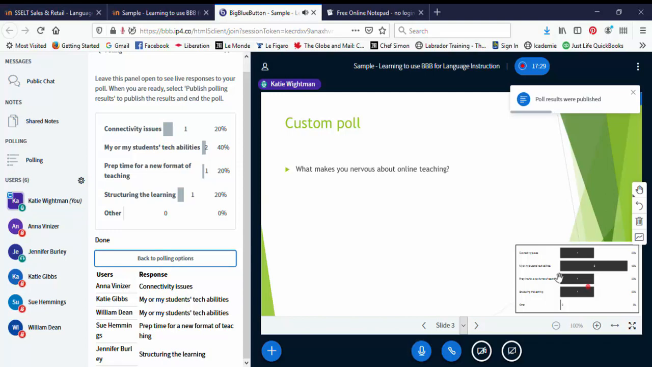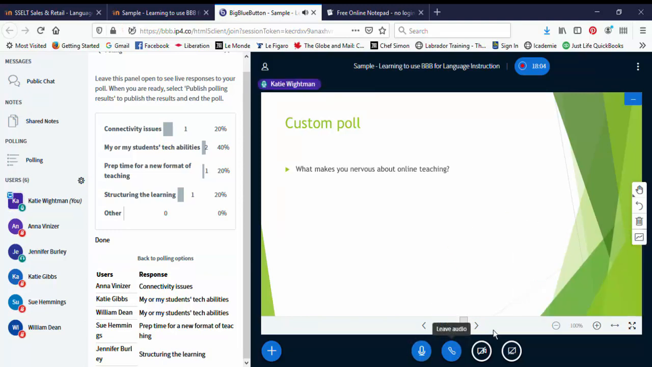The trick with that is, with a custom poll result, it's always going to be around the same size, and I find this really small. So I might just have to remind my students, okay, 1 person voted for connectivity issues. 2 people voted for my or my students' tech abilities. 1 person voted for prep time for a new format of teaching, and 1 person voted for structuring the learning. You could also do this as a preliminary needs assessment if you're trying to figure out where your class should go next. So that's the custom poll feature.